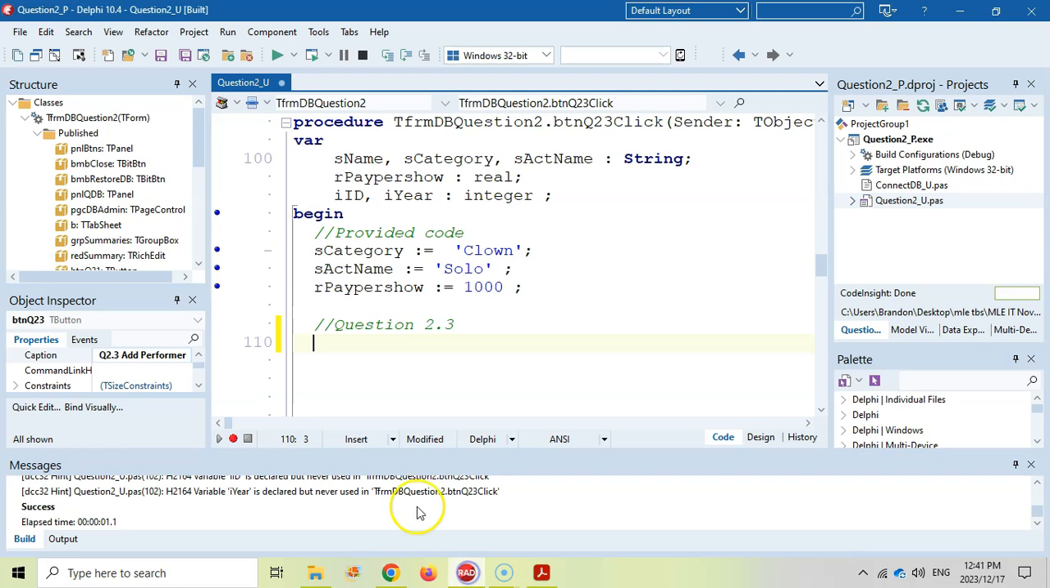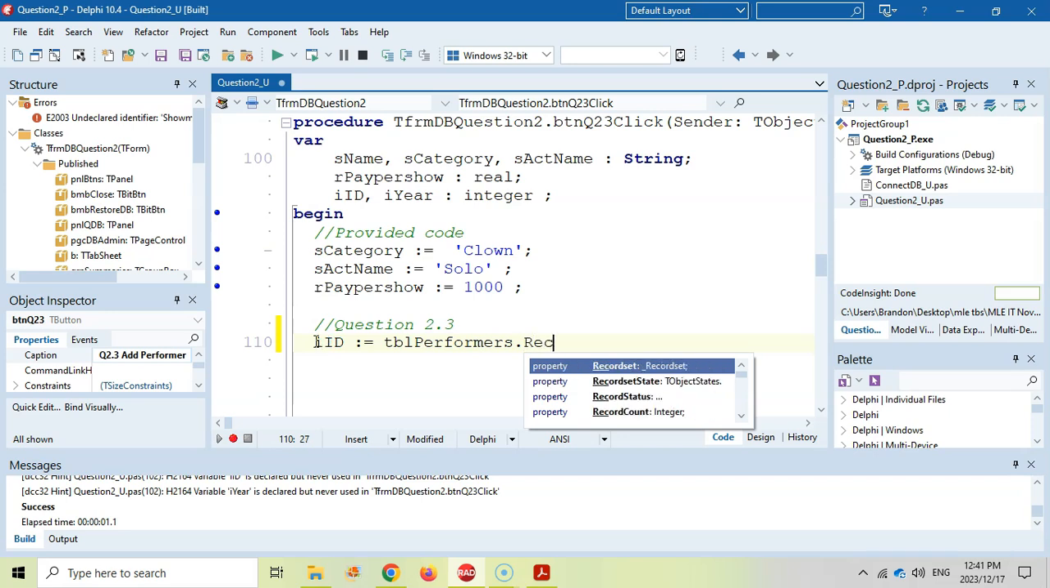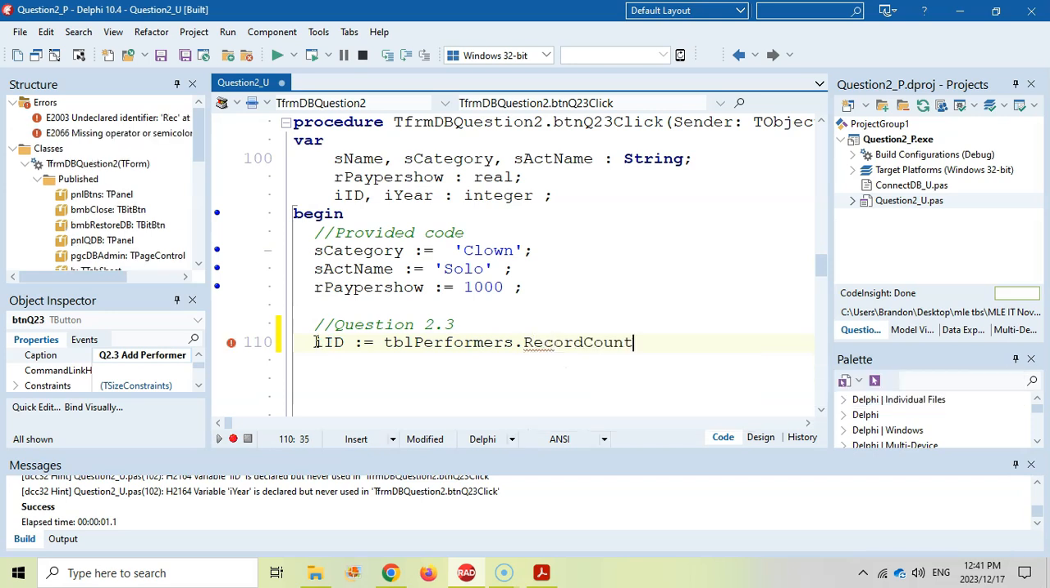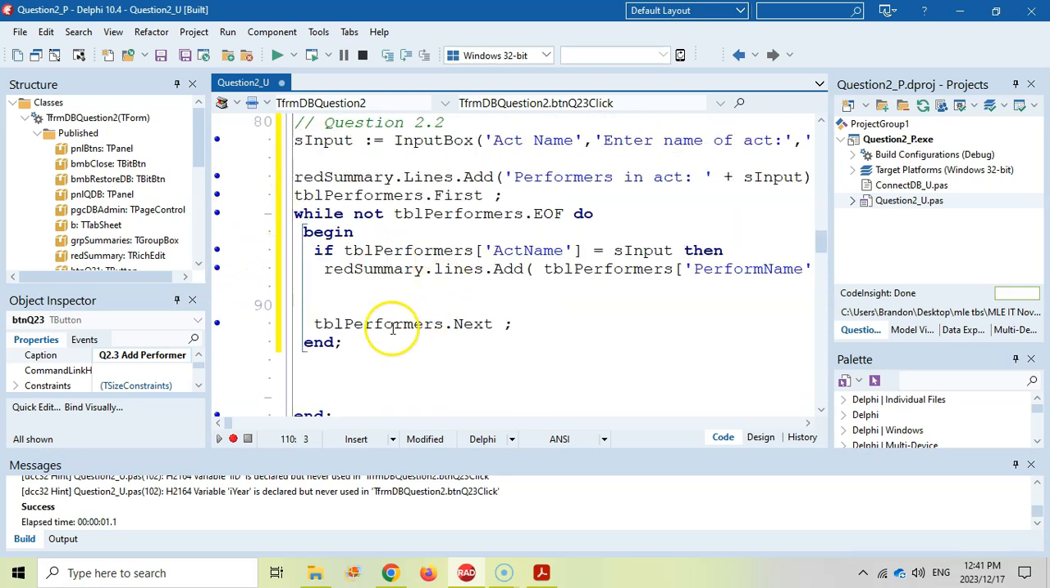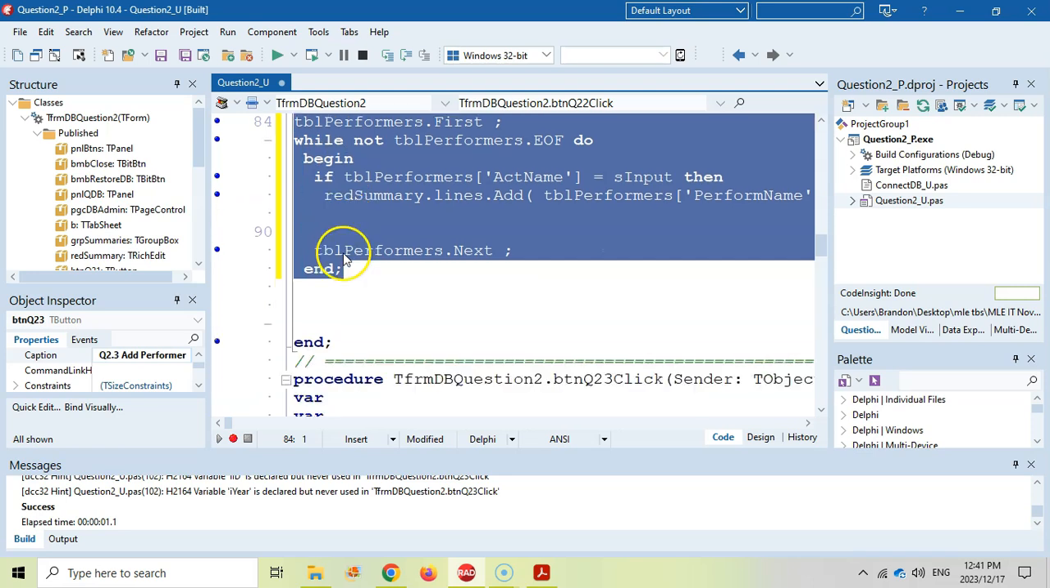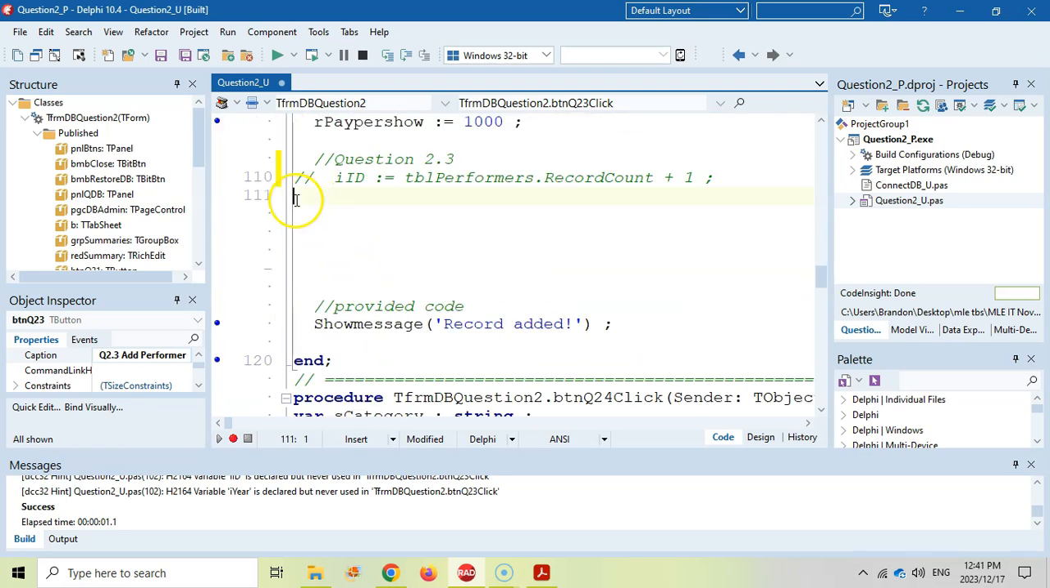So one way to get the ID. So we've got an ID variable there. We've got those. So to get the next ID, what we could do is go to the TBL performers dot record count. I don't know if you know that there's a record count, how many records there are in the database. And if there are 9 and we're going to add a 10th one, we're just going to add 1 to our ID. That's one way of doing it. Another way would be to loop through everything and find the biggest value for the ID. So that's another way that could be done.